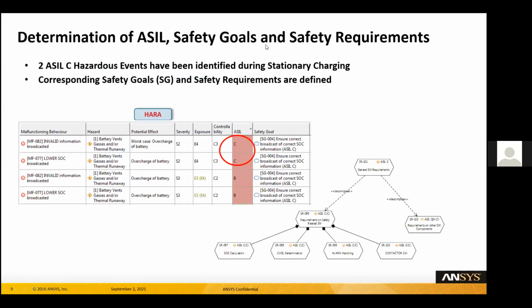Then the next thing is what happens when we integrate software safety goals and safety requirements. If any hazardous event has been identified during the stationary charge, at that point the corresponding safety goals and safety requirements are defined in this part. Here you can see some valid information, like battery vent and gases, or thermal runaway, some indications. Once you build the BMS system, you can see what the battery state will be indicating.